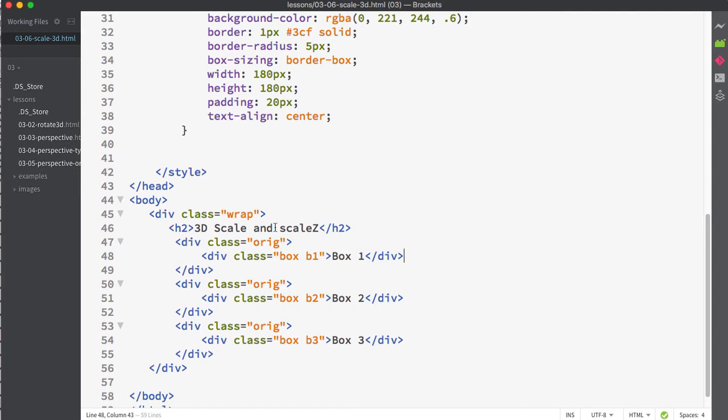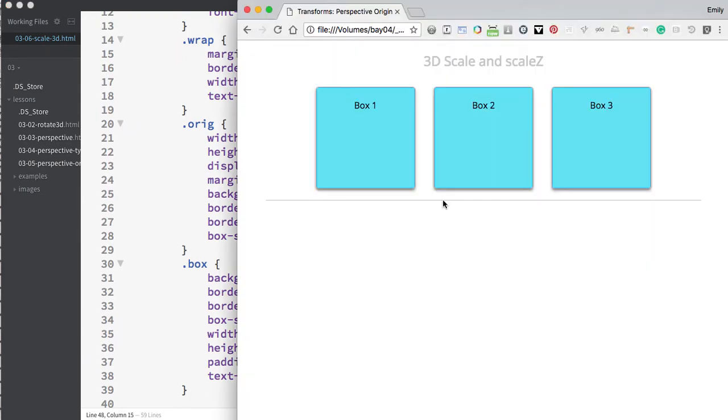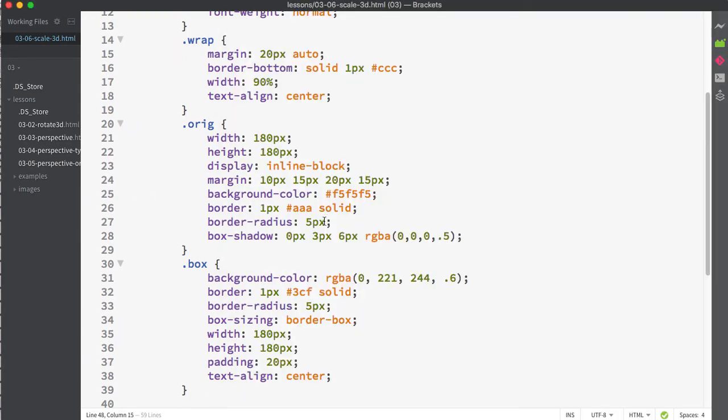Our HTML is similar to what we've been working on. We have a div with a class of original. Inside is a div with a class of box, as well as a unique class of B1, B2, or B3. I have some styles that I've set on these elements just so that we can have some formatting.